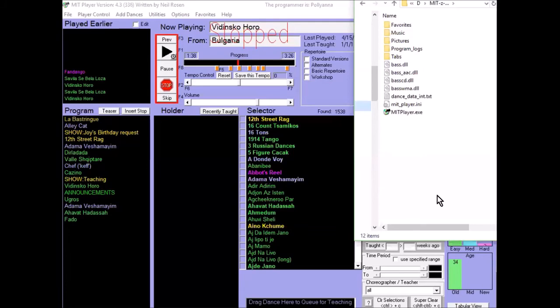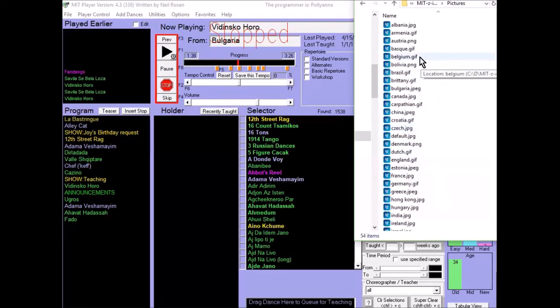And what about those country pictures that show on the dance hall display? One of the optional directories in your main folder is Pictures. If you have in here image files, when the dance plays, it will display the image named the same as the country. If you've chosen to show a picture of the choreographer and the Pictures directory contains the pictures of the different choreographers, those will be shown. If nothing is found, it uses the picture called default.